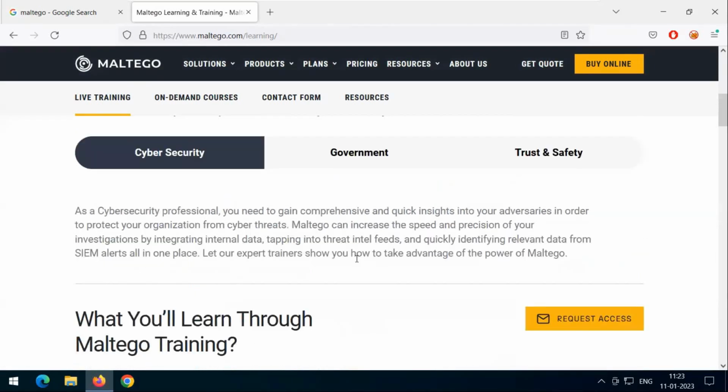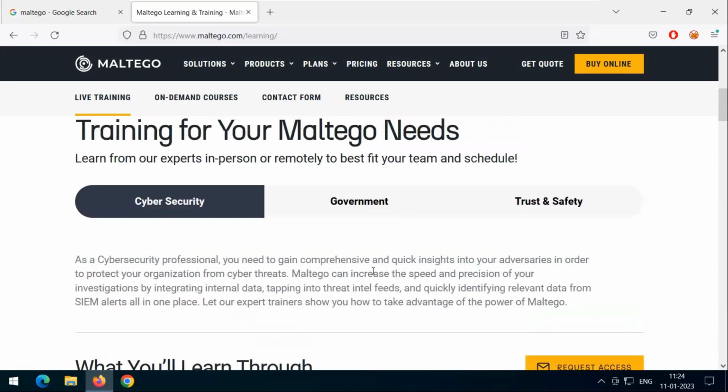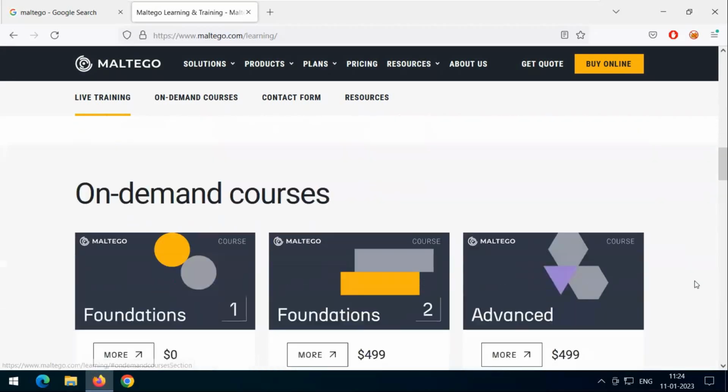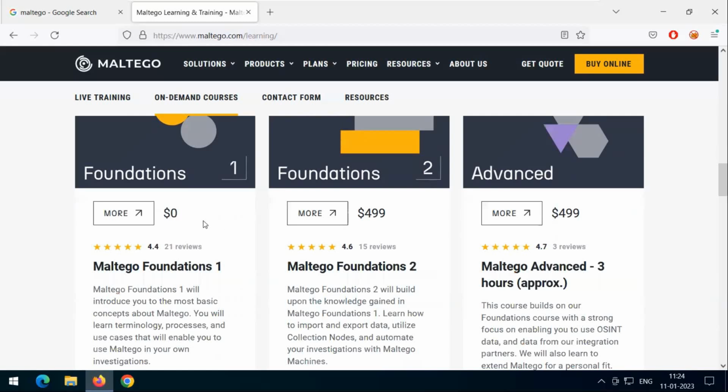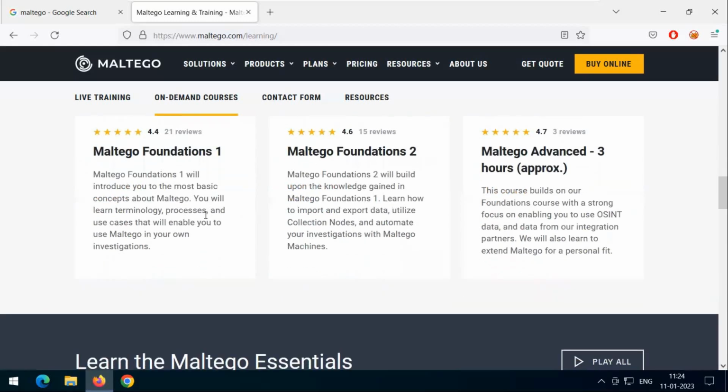That means what? Let's say you are working in a company or institute or government section, wherever, and you want your employees to be aware and understand how to use Maltego. For that, you can request the access. Otherwise, on-demand courses. And here you can see the Foundation course, $499. Advanced, another $499. Foundation, basic, this is actually essential. Okay. Then you will be able to learn. Here you will find 10 videos.